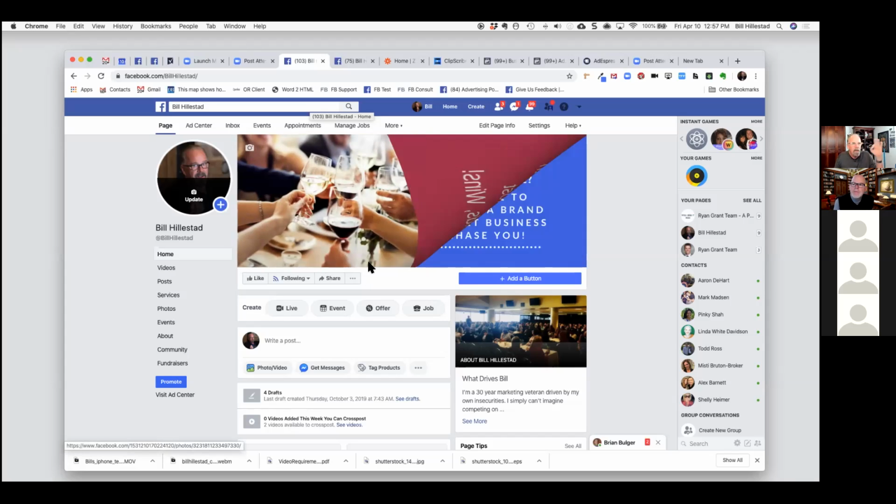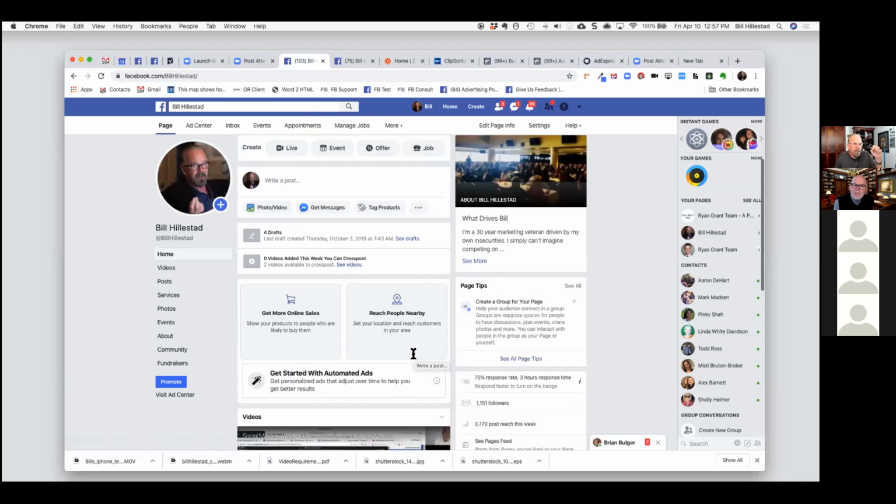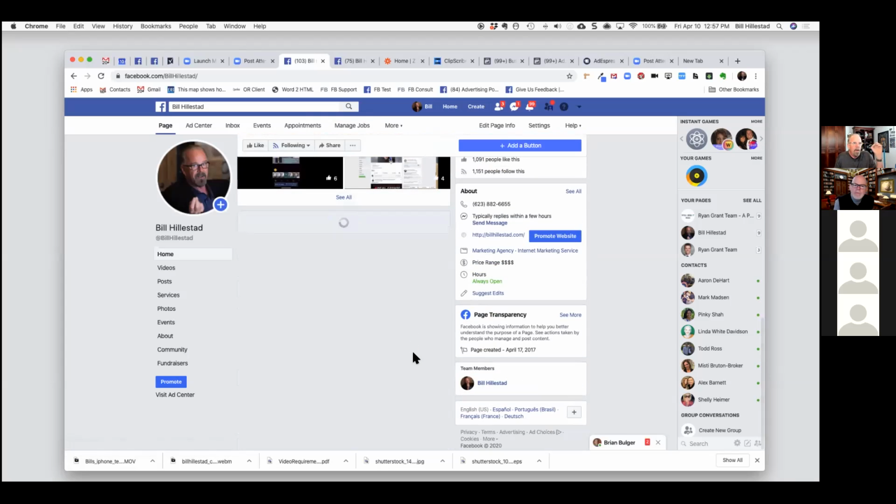So if I start on a page like this, and then I go and put up a post, and I'm scared to death the internet's going to crash. Everything's running so slow right now.